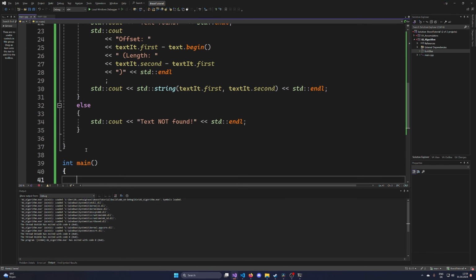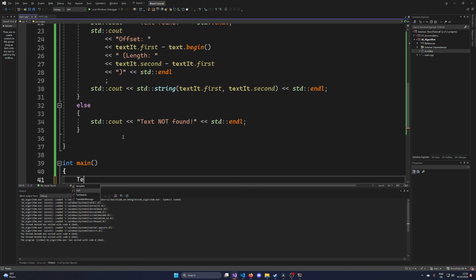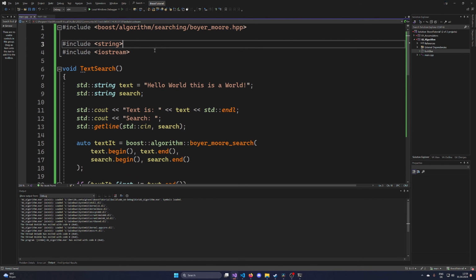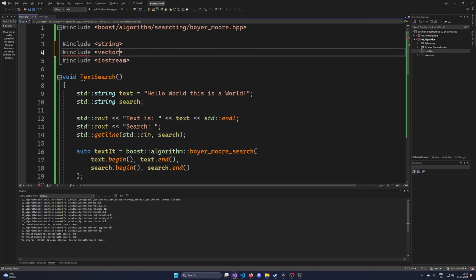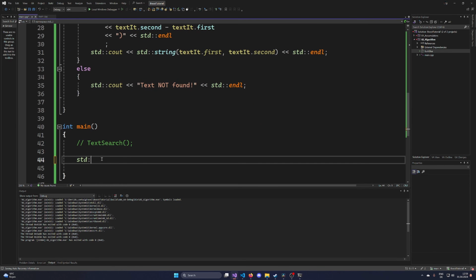Int main. This is now of course no longer used, but I want to keep it in for you as an example. We could maybe call the text search and add a comment so that it's not executed. But you can of course also search over containers. If you have a vector that you want to search, you have a std::vector of ints, and let's call this one sequence. Inside of that we have the sequence of 1, 0, 1, 2, 0, 1, 1, 0, 3, let's say something like that.